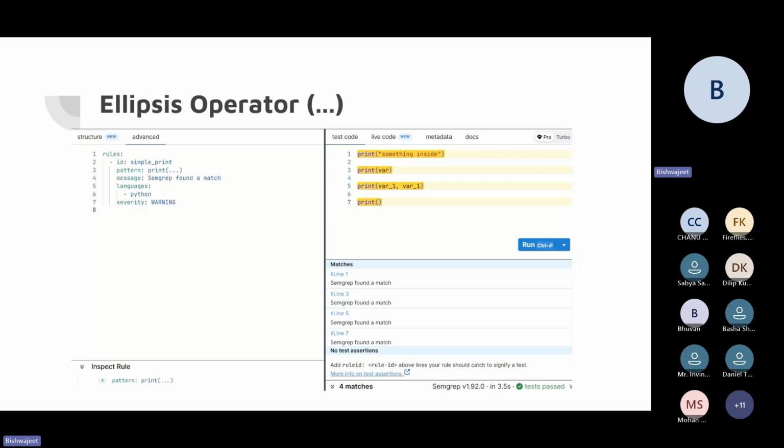To give you what this pattern is matching: first of all it is looking for print. There are four print functions, and whatever is inside the print function or the parenthesis, match with that. So basically this pattern means match with everything which has the print function and everything inside the print function. That is why you can see this is matching with everything.